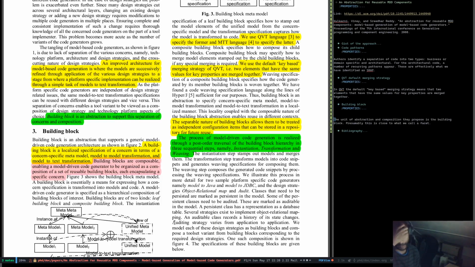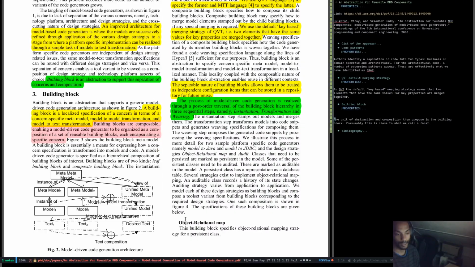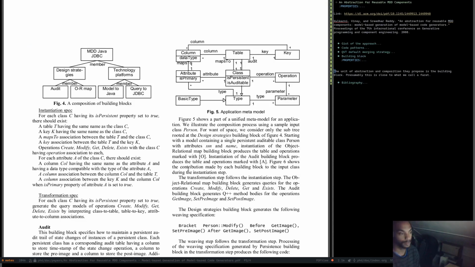We model each of these design strategies as a building block and compose a toolset variant from building blocks corresponding to the required design strategies. One such composition is shown in Figure 4. The specifications of these building blocks are given below. So here we are, Object Relational Map. This building block specifies object relational mapping strategies for a persistent class. I'm waiting for time, 26 minutes.